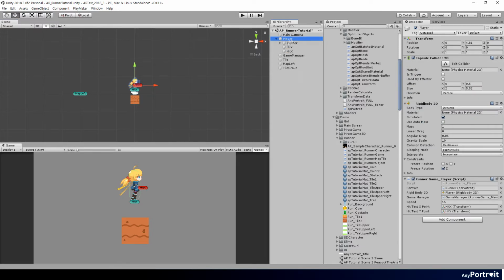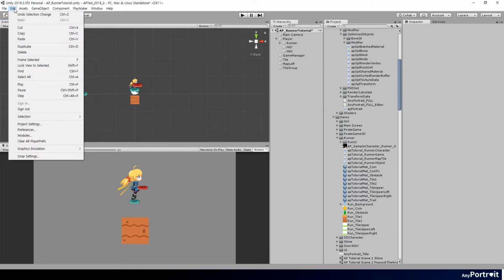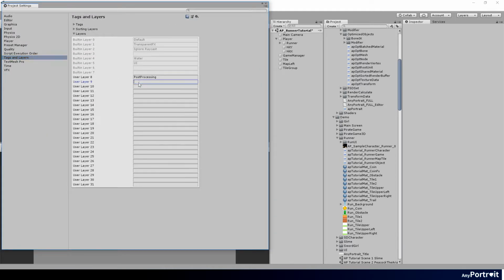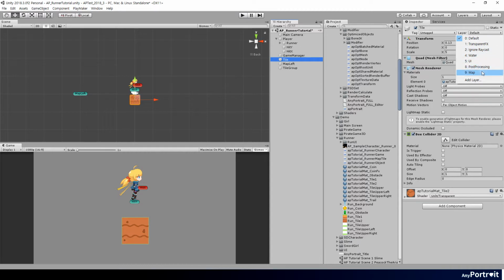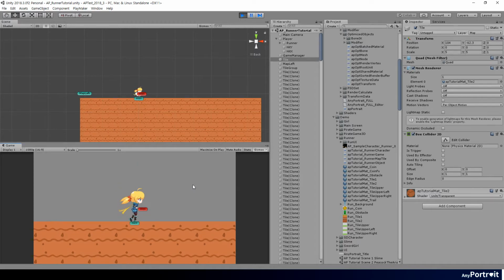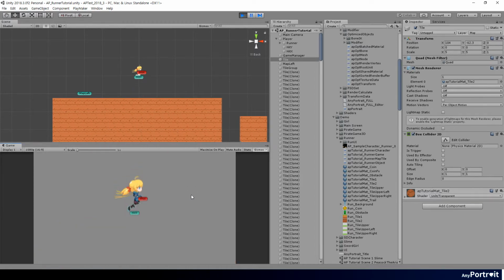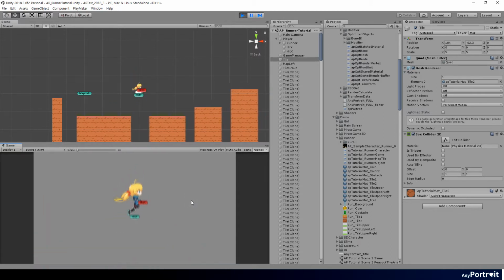After confirming the settings of the tile map again, open Project Settings. Select Tags and Layers and add a layer named Map. Then select the tile and change the layer to Map. Now run the game. The character jumps forward while jumping. Terrain of various heights continues to appear.